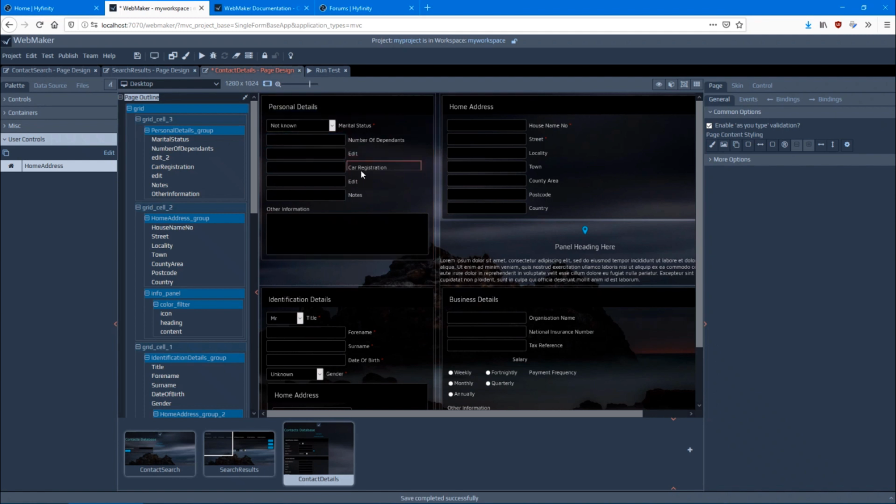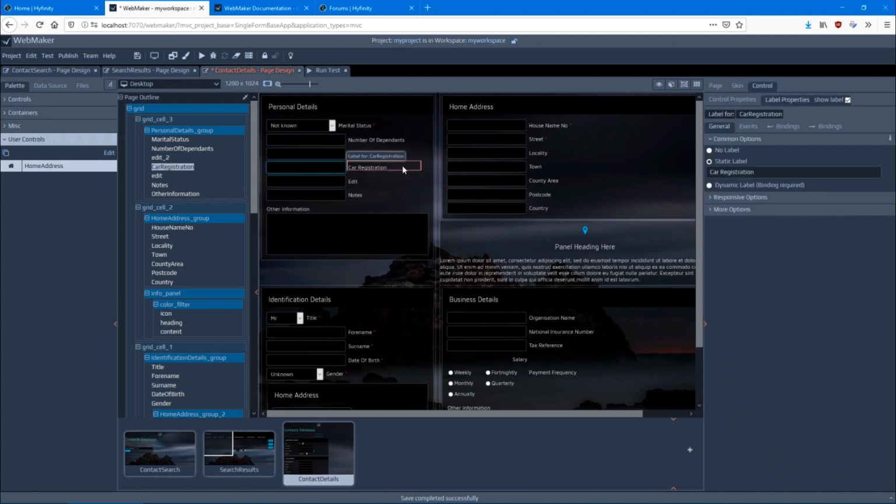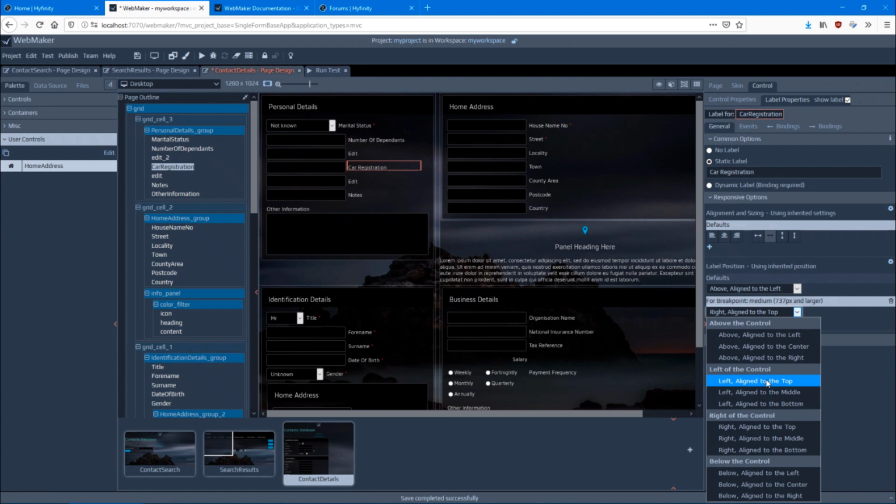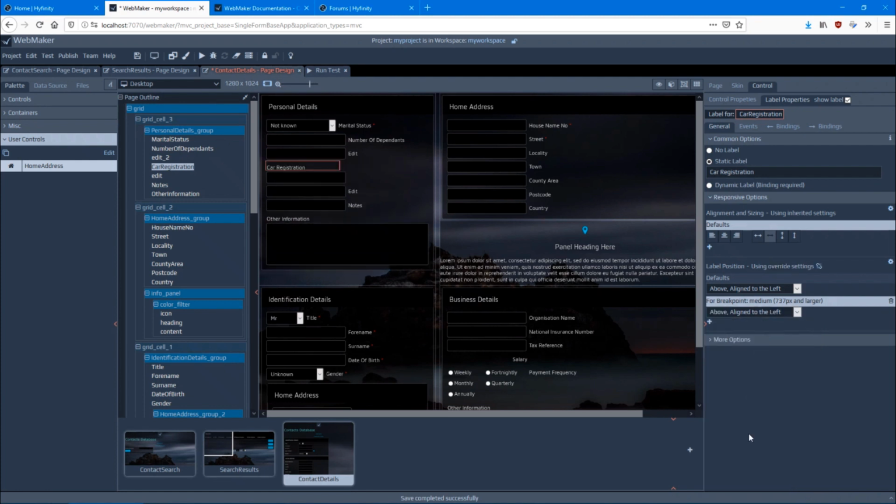I can go through, I can make individual changes either at the label level. So, for example, this car registration, actually, my label properties for that, under my responsive settings, you can see it's showing my inherited information. I say, actually, I want to change it. So for this one, I want it to be above. And you can see that change applied straight away.